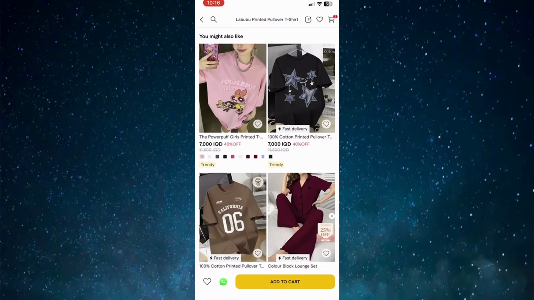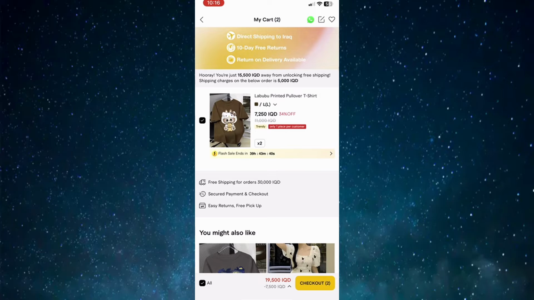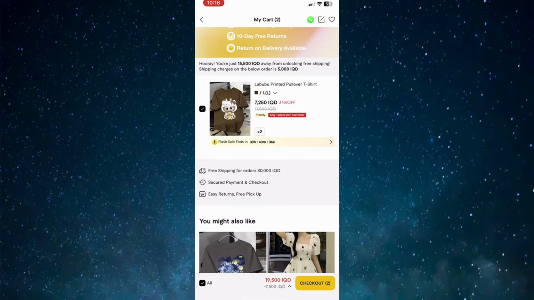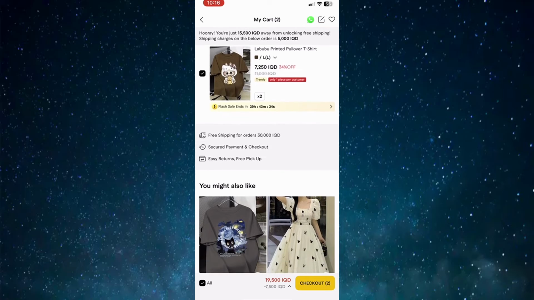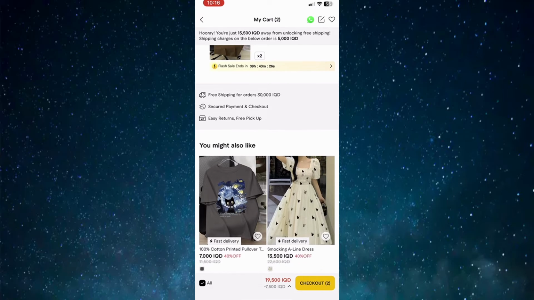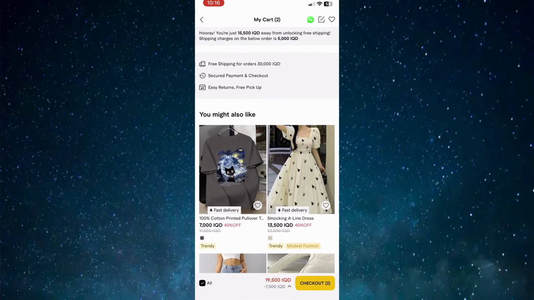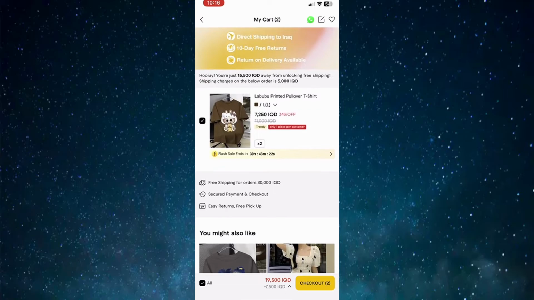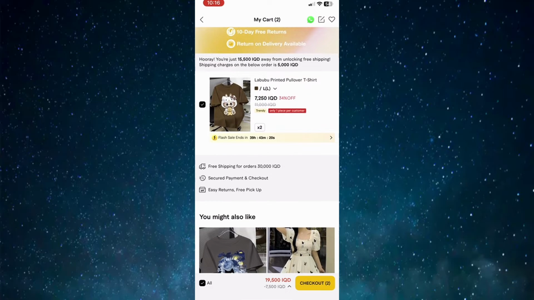And you want to click on the cart on the top right. Make sure you tap on that. And then you'll be on a page where it will provide information on checkout. So you notice that there's free shipping for orders over 30K IQD, and there's also pickup options as well, easy returns. Then you want to click on the checkout option on the bottom right.